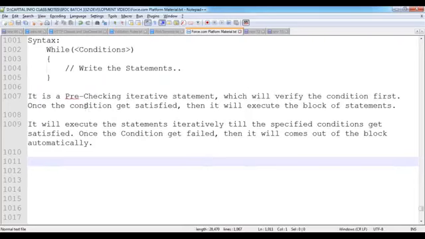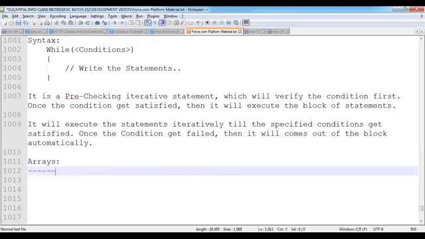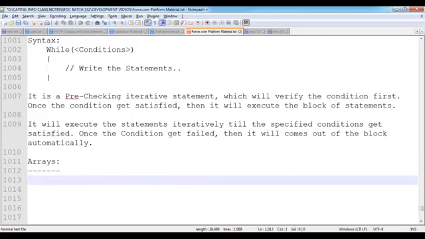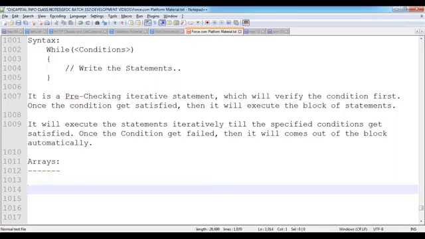Then the for iterative statement. After that, we will discuss the concept of arrays. Once the arrays concept is also over, then we are done with the fundamental concepts here. Then we will move forward to the object-oriented programming concept.